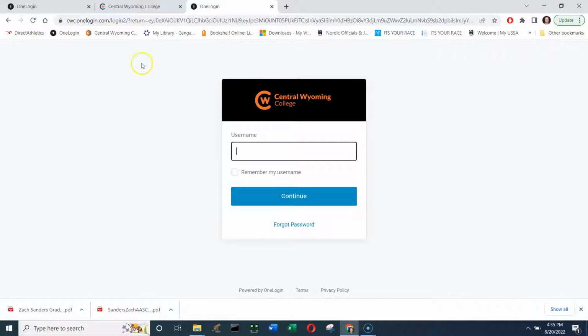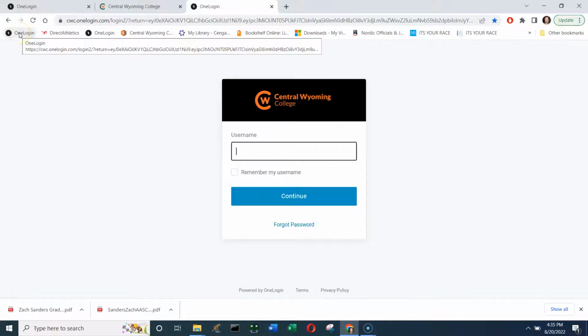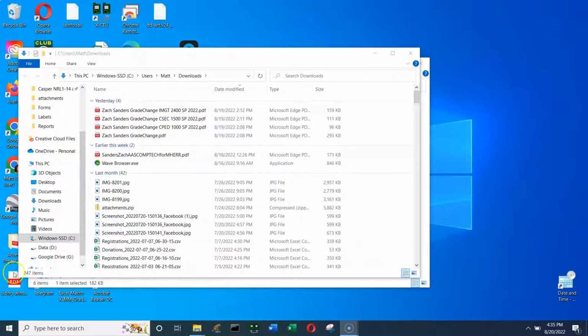I use Chrome, and so I have my bookmarks bar that's listed here. If I hover over top of that little lock and I drag that down into the bookmarks bar, it's going to stay right there. I've already got it, but it's going to stay right there. And if I click on that, it takes me directly to this page. So let me show you this from the beginning.